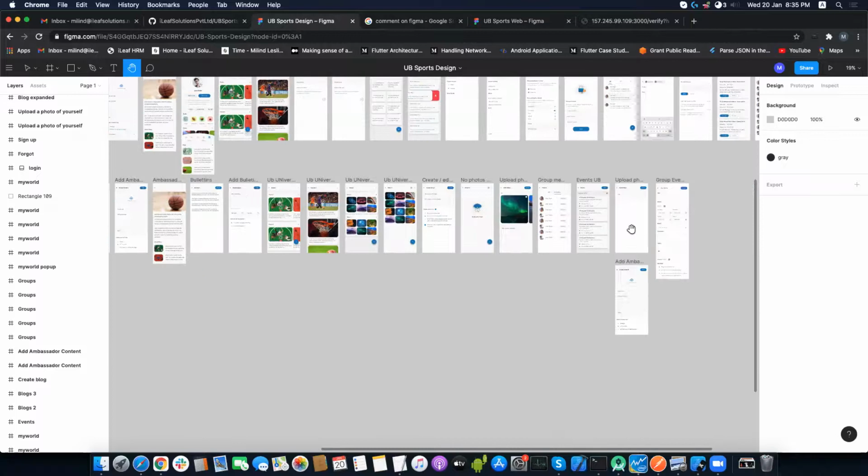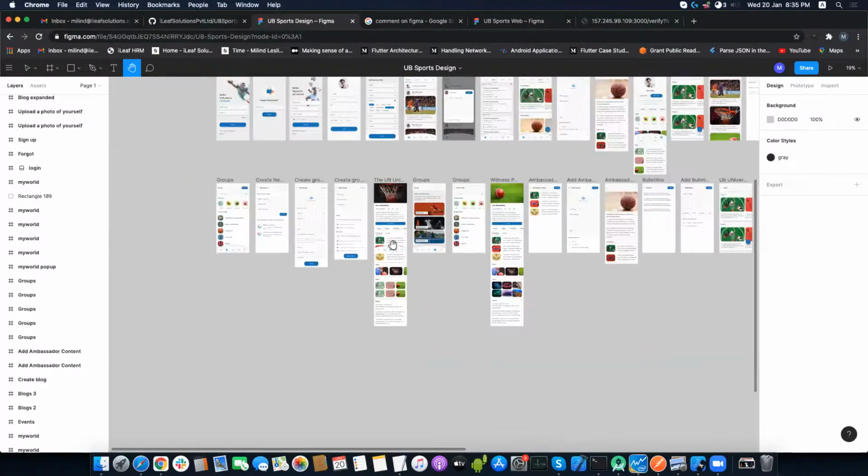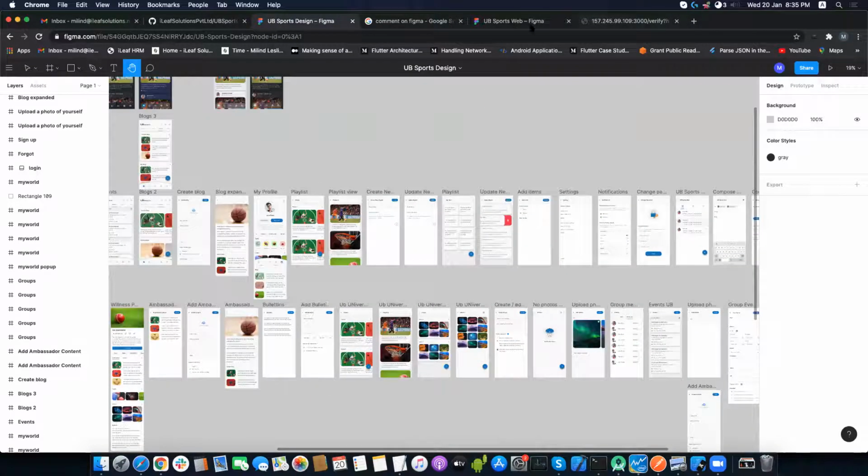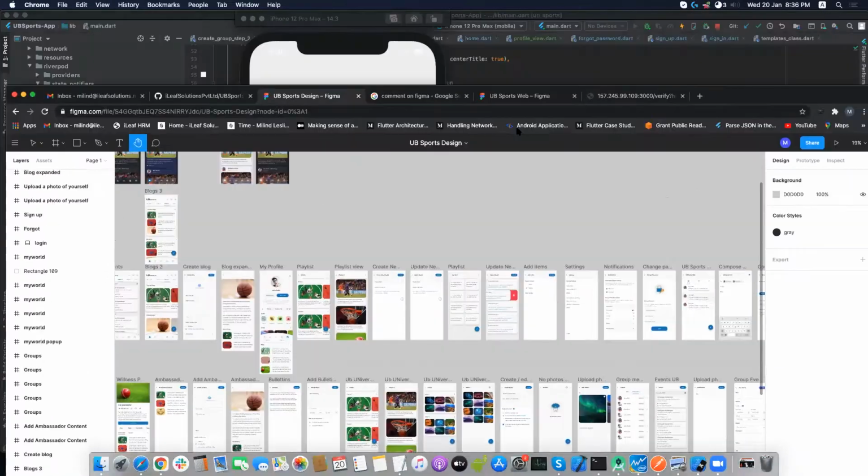I'm not sure whether he has completed the UI. I think that UI is not completed. I'll show the wireframes.